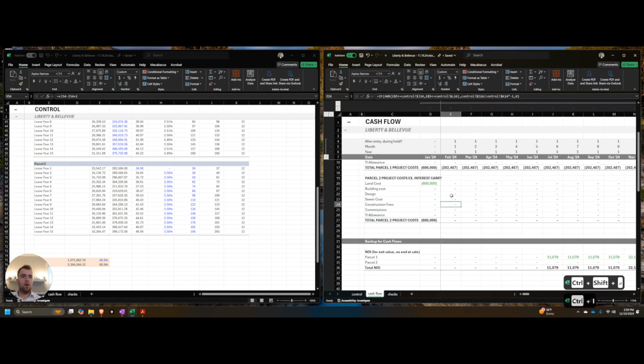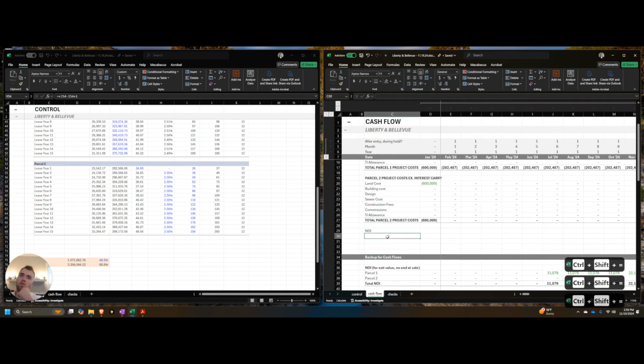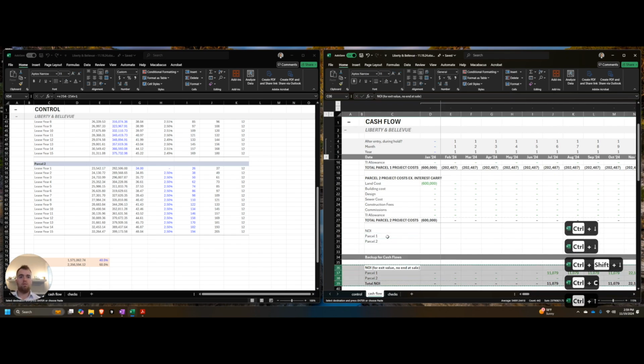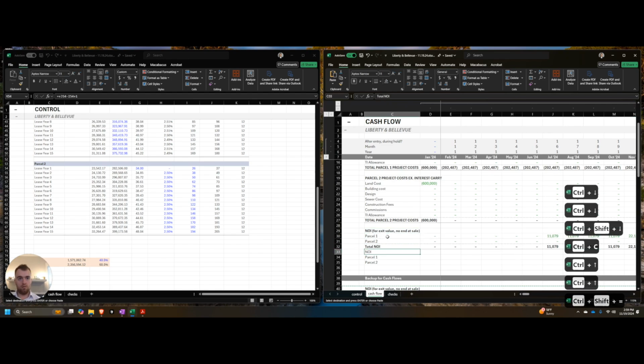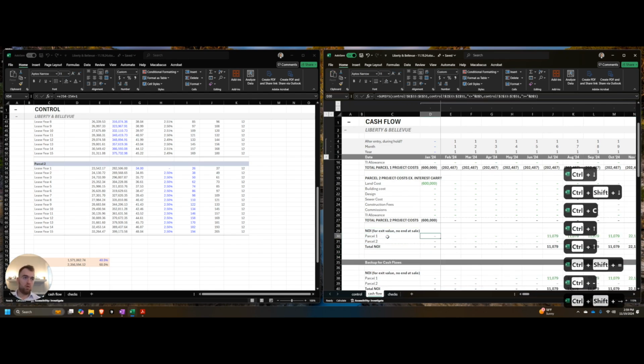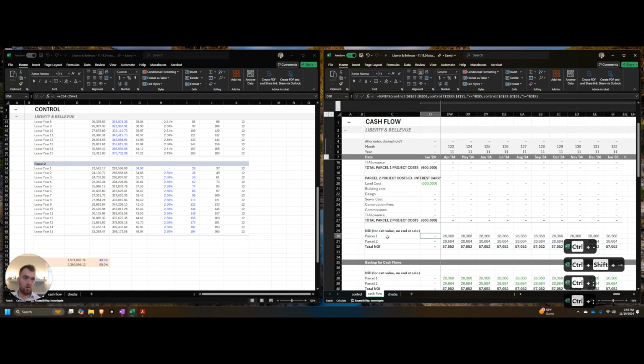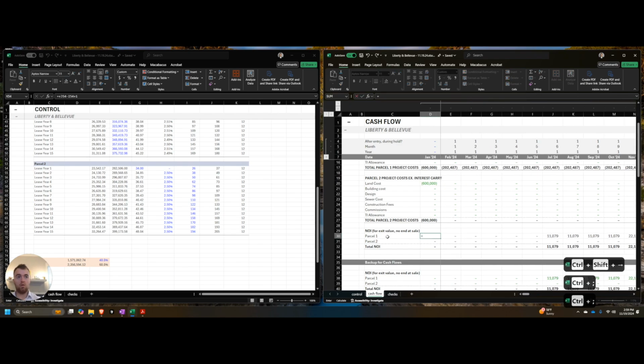And now, NOI is going to be parcel 1, parcel 2. I'll just do this. But these ones won't be green because they're not external links. This is just going to be equals IF. I'm just going to do that. If that equals 0, then 0. Otherwise, give me the NOI. I don't need to lock that in.